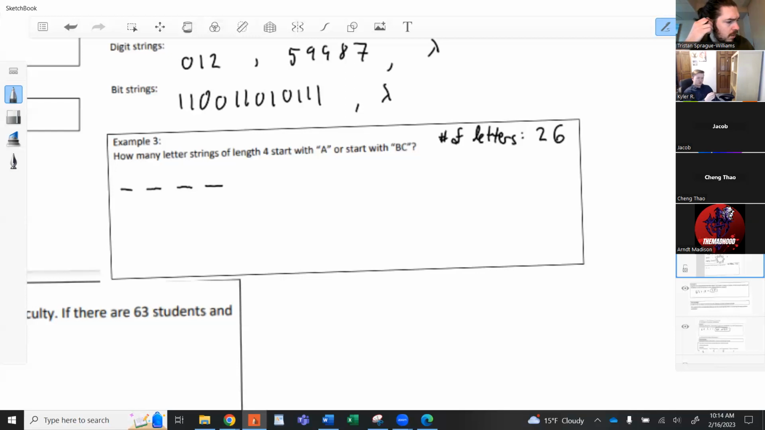Right? And we want to know how many different strings either start with A or they start with BC. So we can break this into 2 cases. Case 1, A blank, blank, blank. Case 2, BC blank, blank. Right?